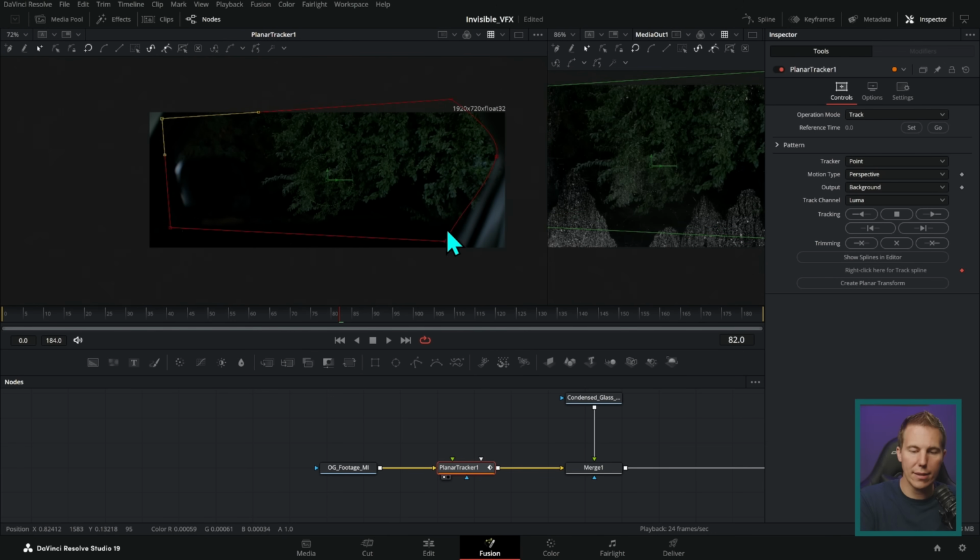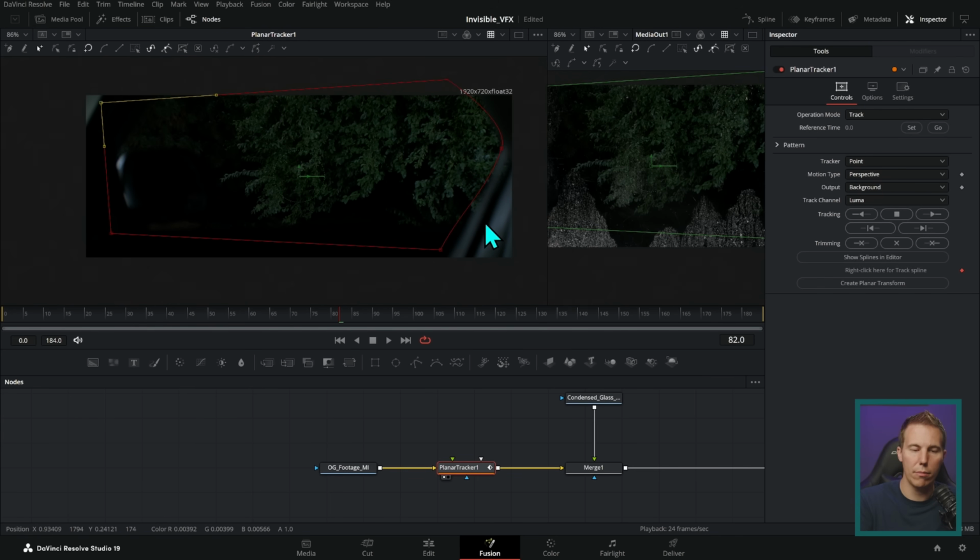And what this is doing is selecting just an area that I want to automatically put a whole bunch of tracking points on. And then we're going to track the movement, and it's going to kind of average it out and give us an animation that will let us match that movement. So over here in the inspector, under where it says motion type, instead of perspective, I think I'm just going to do translation and rotation. And I'll set my reference time, which happens to be at 82 frames.